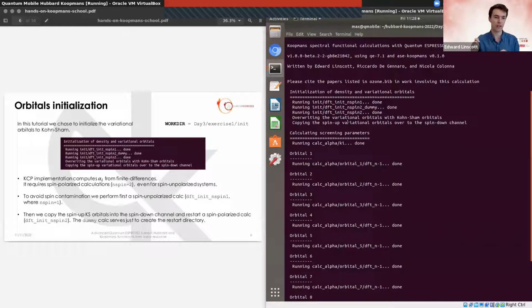One of the ways that we can make sure that these calculations are especially stable is we do an n spin equals 1 calculation first. Then from that starting point, so we've got a spin symmetric solution, you can restart based off that n spin equals 2 calculation. So that's just a technical step. But basically all that we're doing with these 3 calculations is calculating the ground state density at the PBE level.